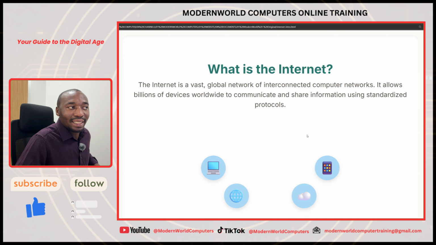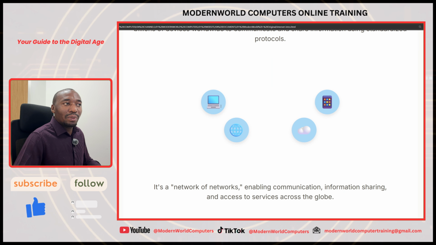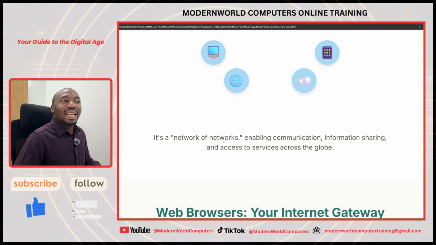What is the internet? The internet is a vast global network of interconnected computer networks. It allows billions of devices worldwide to communicate and share information using standardized protocols. We have a laptop, we have the world, we have the cloud, and we have the smartphone. All this is connected by the internet. So it is a network of networks, enabling communication, information sharing, and access to services across the globe.